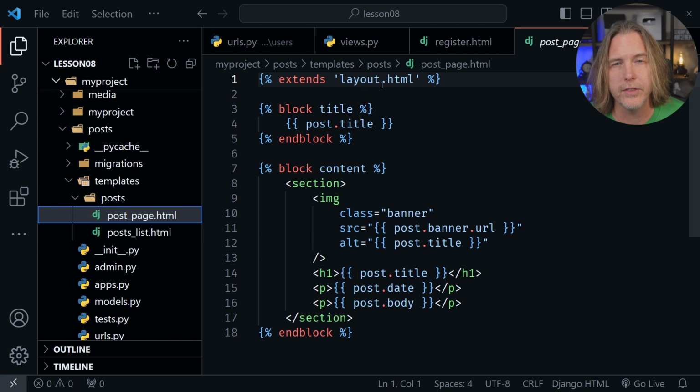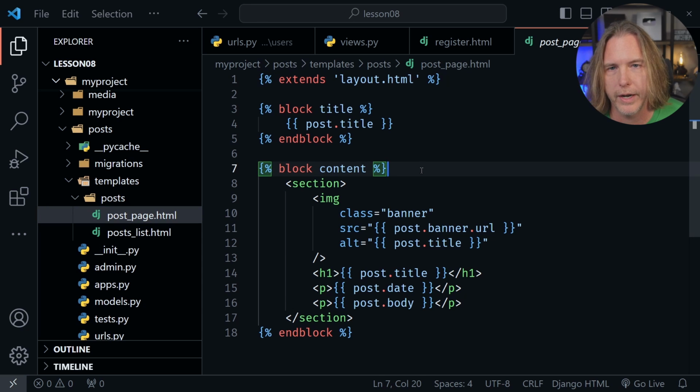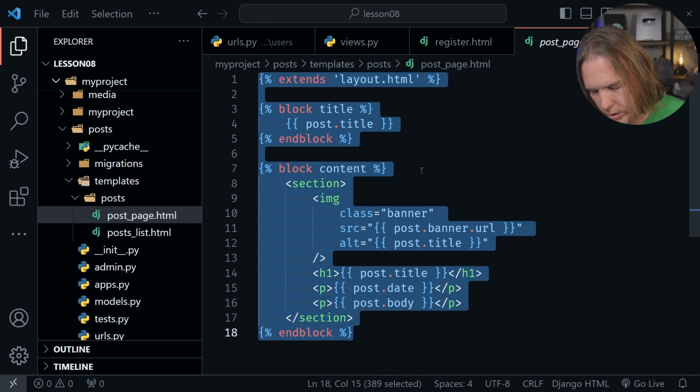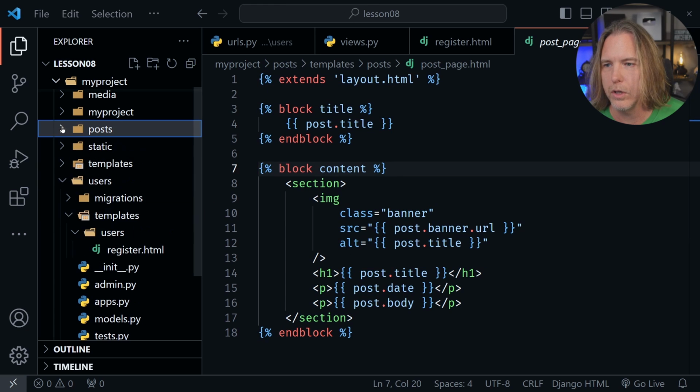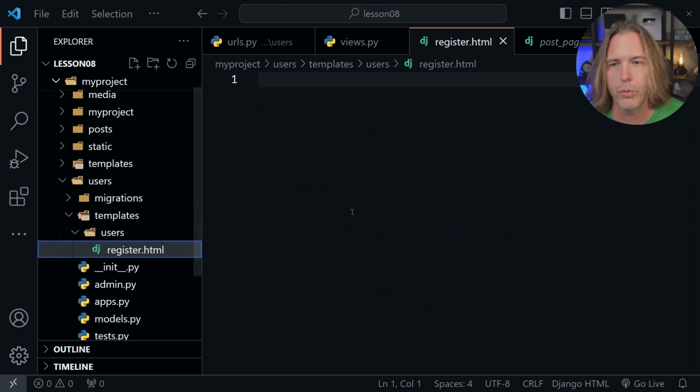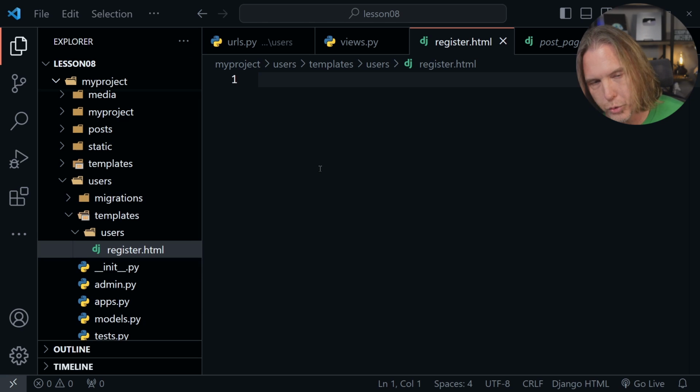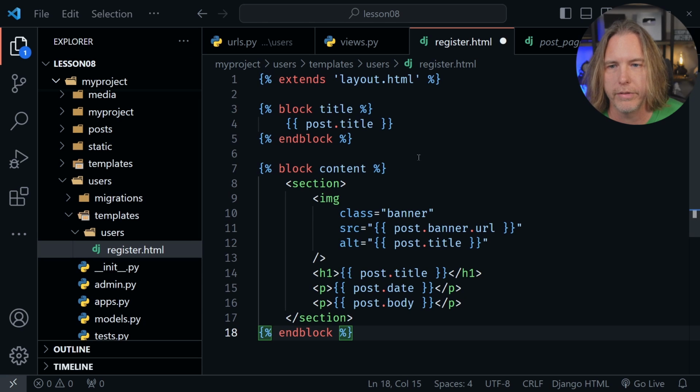It's extending the layout that we've previously created. So it pulls that in along with that static formatting like our CSS. And then it has the layout of the page. So once again, I'm going to click in the file, Control A to select all, Control C to copy all of that. Now I'll close up the post directory and come down to our register.html, and Control V is what pastes all of that in.